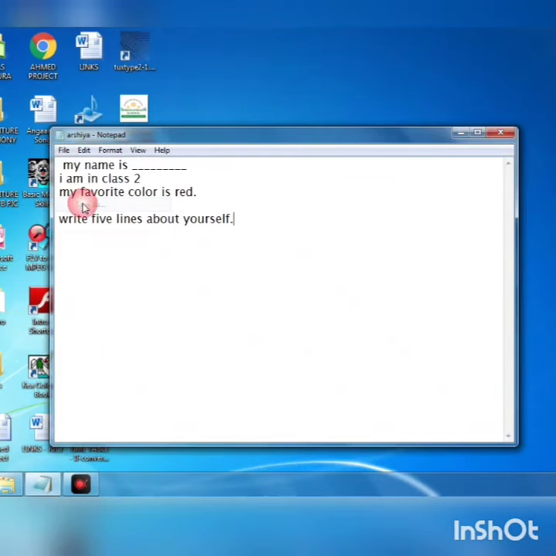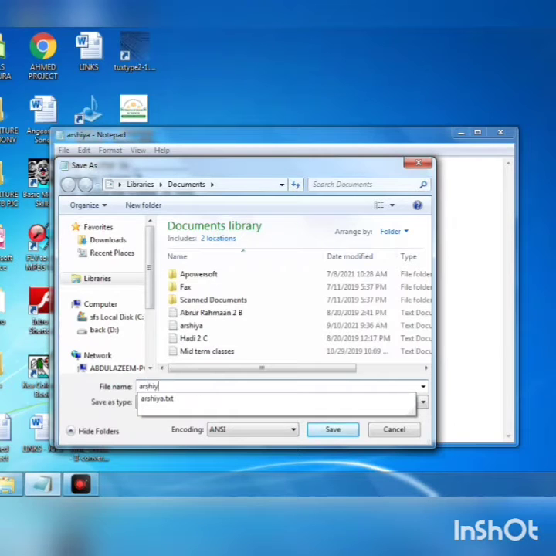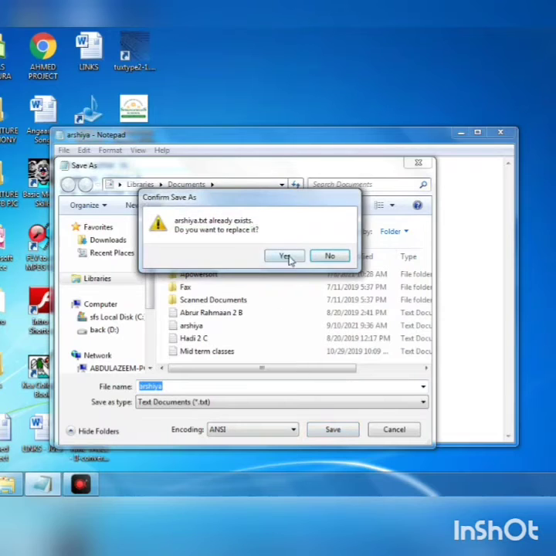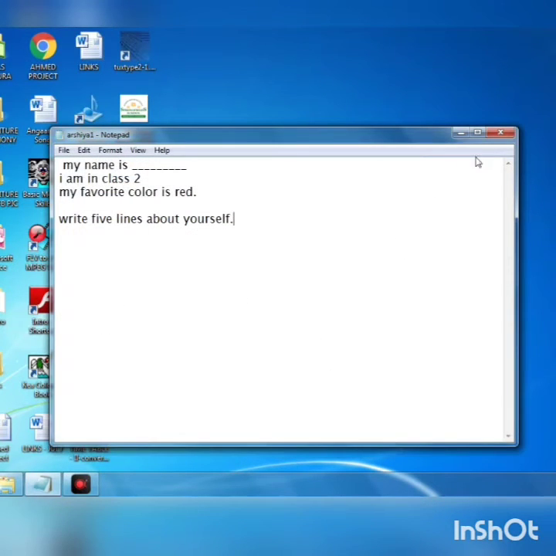Go to File and Save As your Notepad document and write your name, class, and then click on Save. When you click on Save, automatically it will get saved.